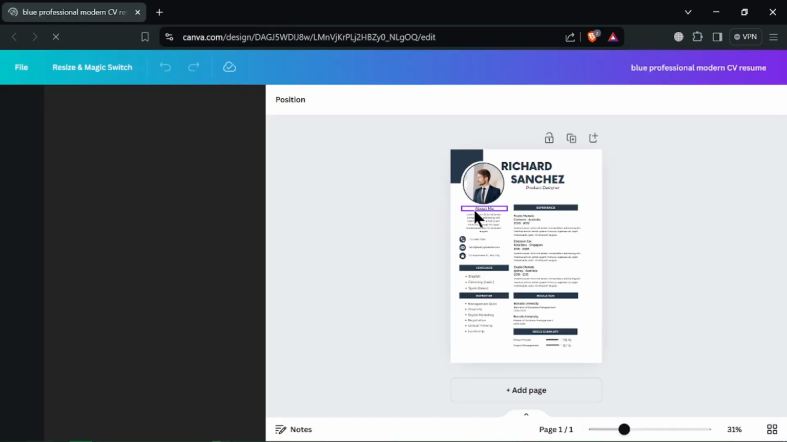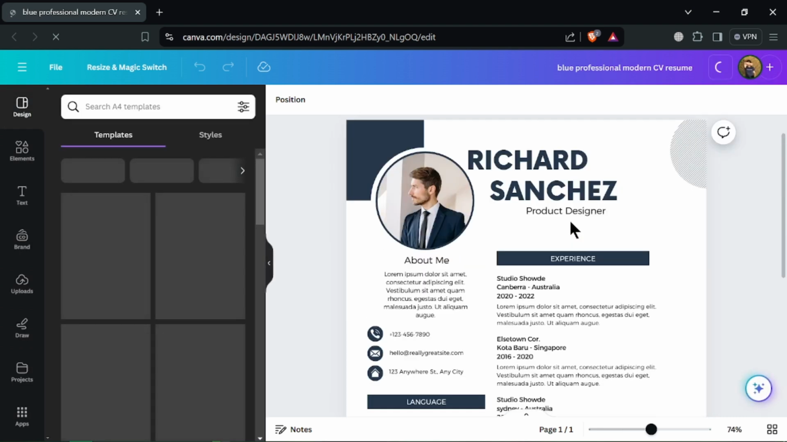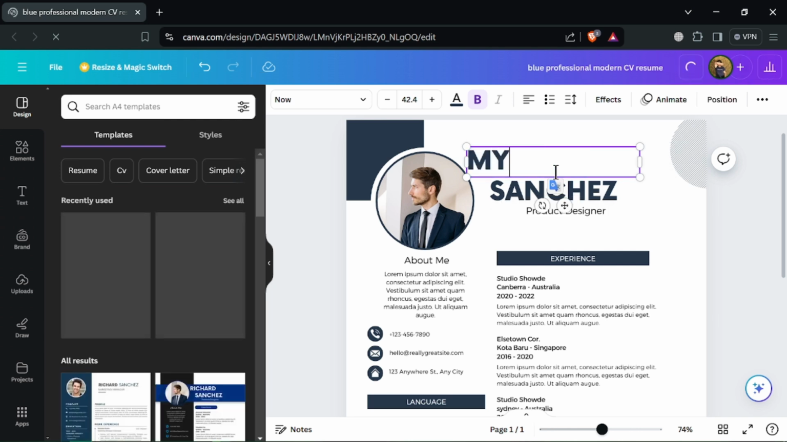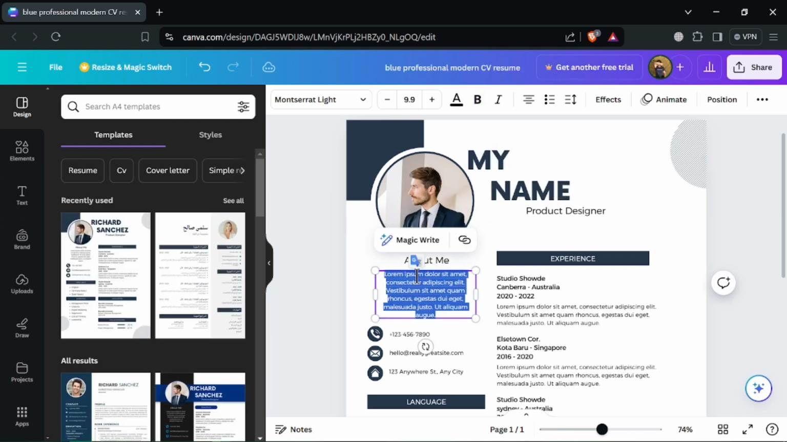Head to Canva, open your web browser and visit canva.com. In the search bar, type resume to explore Canva's vast library of themes and free and premium resume templates. Choose a template that aligns with your style and industry. Don't be afraid to browse, variety is key.